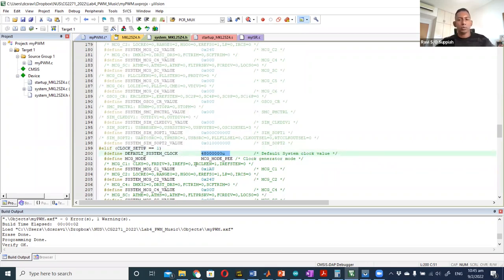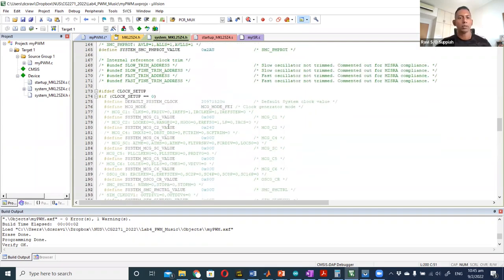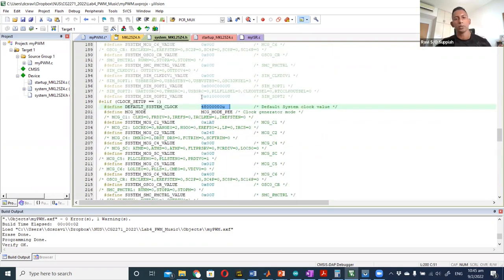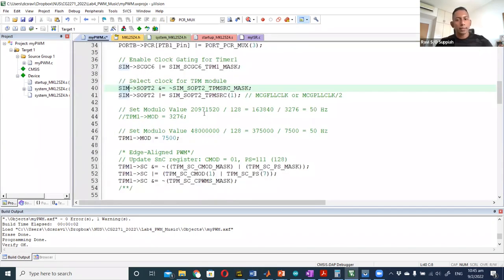Just to show you that we don't need to stick with the default clock. The default clock is clock setup 0. In my case, I just changed it to clock setup 1, which is 48 megahertz. So with that setting, this mod value, I will come back to this in a while.